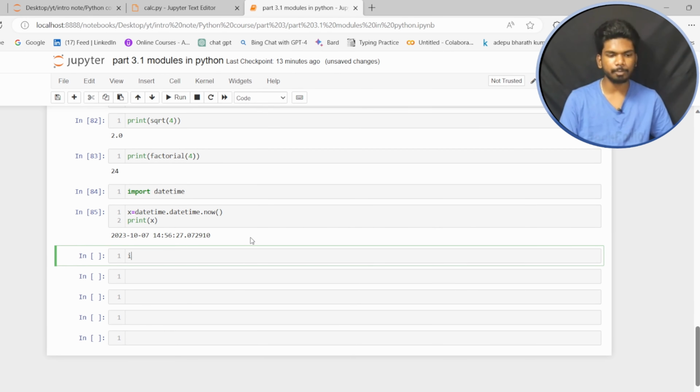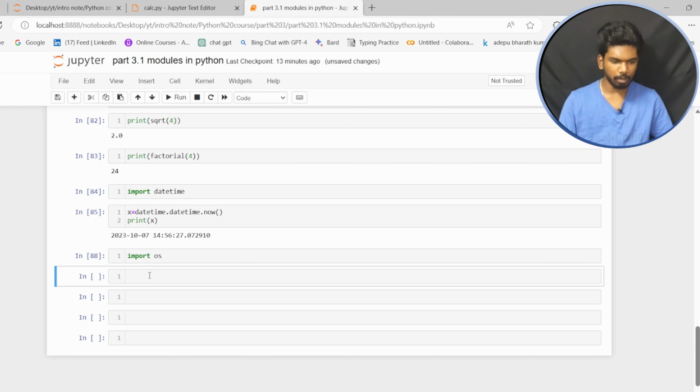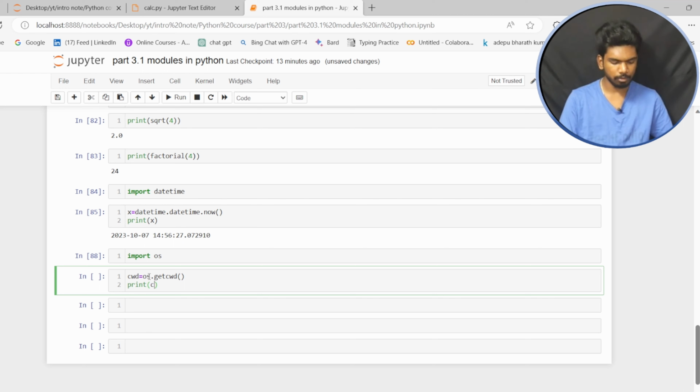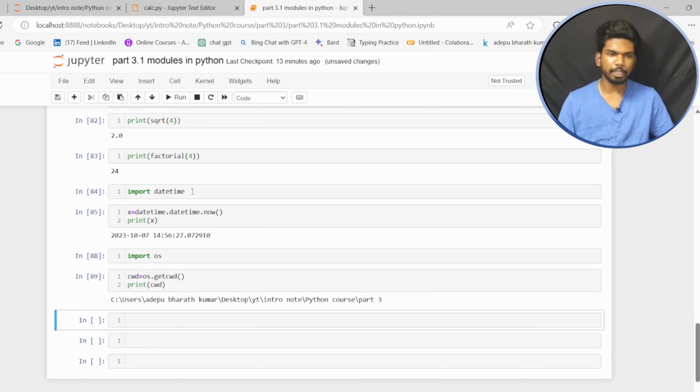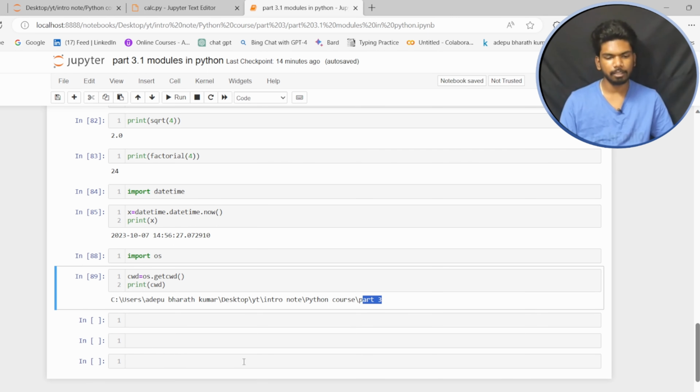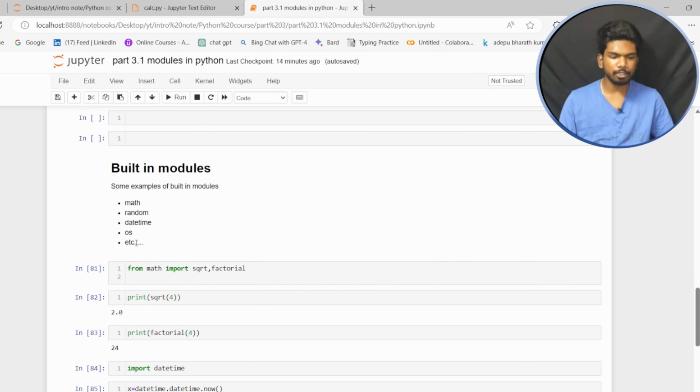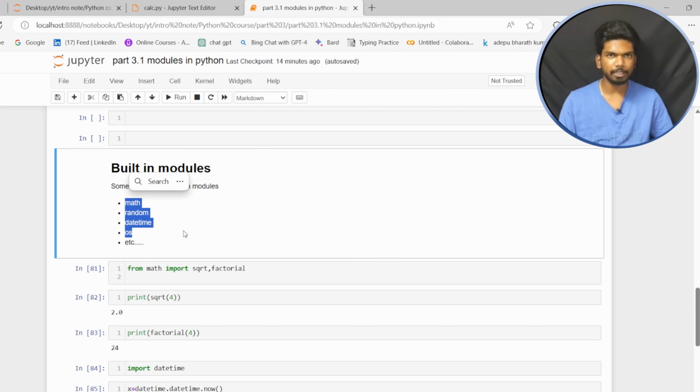Now let's import the OS module. OS means operating system, right? I want to see the current working directory. os.getcwd. Yeah. You can see currently I'm working in this directory. Users, my name, desktop, YT, intro code, Python course, part 3. Currently I'm working in this directory. So all these modules are available in Python, right?